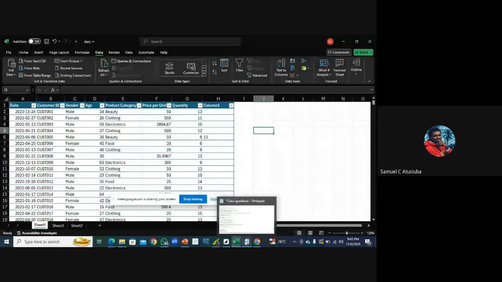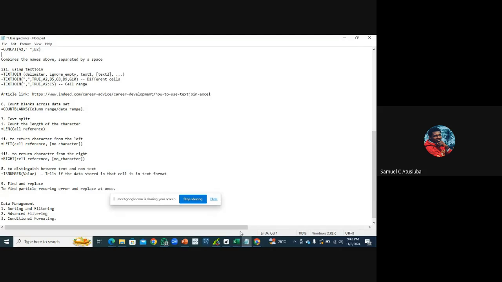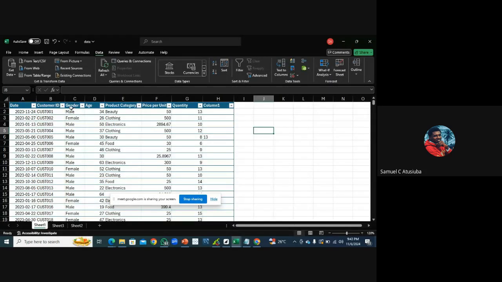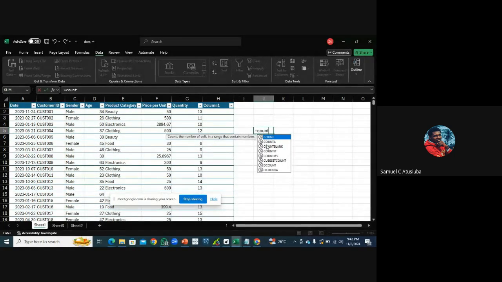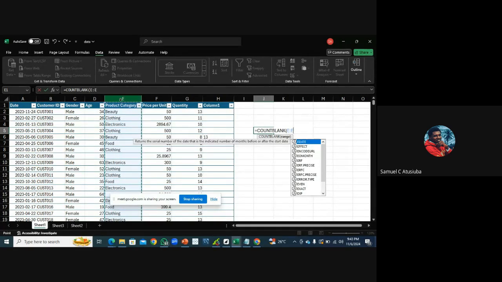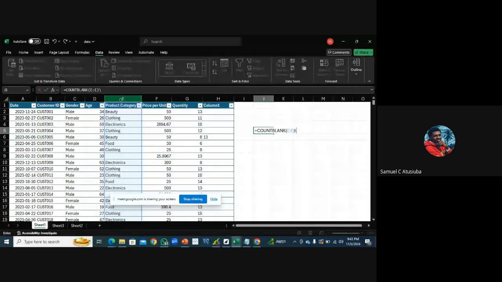Now, this is a simple formula. Equals to count blanks. You can do it for the column range or the data range as a whole. You can give whichever one you want. If you want to find count blanks in the data set, you want to do it for just this column, or in the whole data set, whichever one you choose is fine. So it's just equals to count blanks, select range. I want to do that in my product category. Close, press enter.